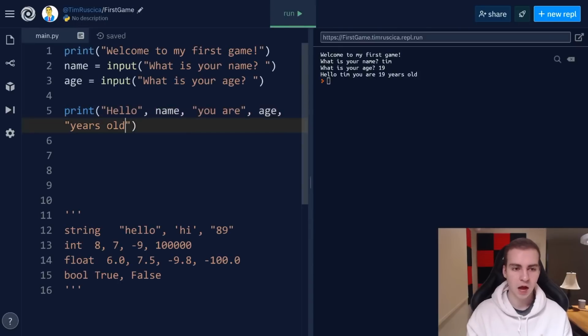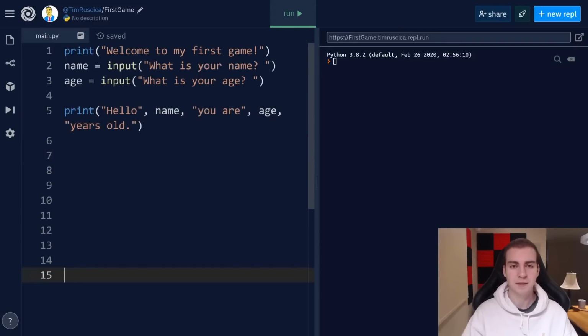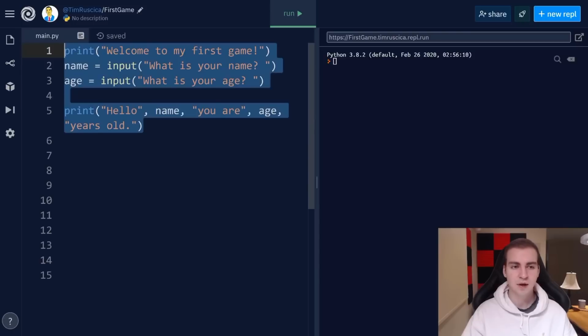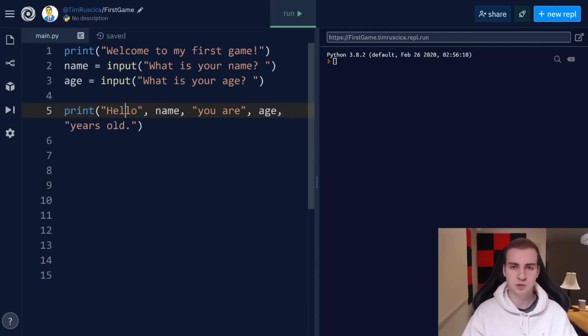And let's say, actually, let's just leave it like that for now. I got rid of some of the comments I had below, and we've just left this now. And what this program does at this point is just welcome us to the game, ask us for our name and age, and then print out the name and age of the user, so whoever typed that in.